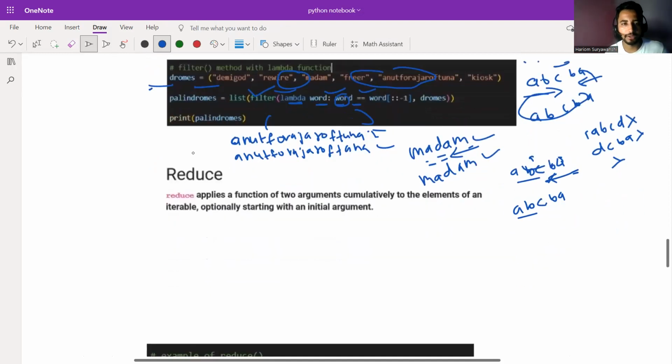Okay, so this is reduce here. Reduce applies a function of two arguments cumulatively to the elements of an iterable, optionally starting with an initial argument. Okay, optionally it will start with the initial argument.